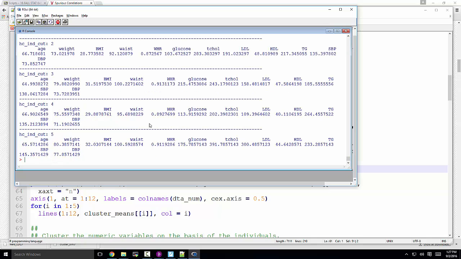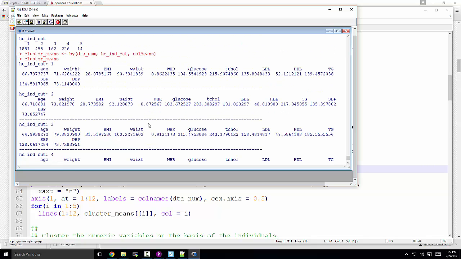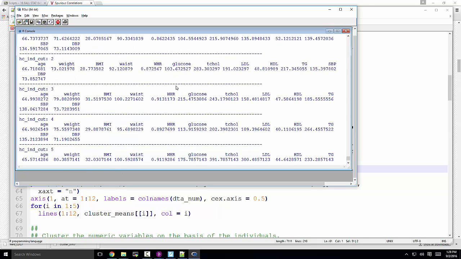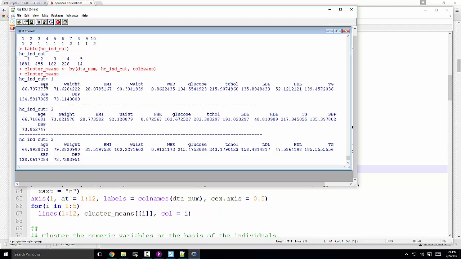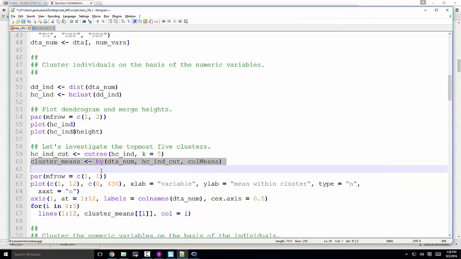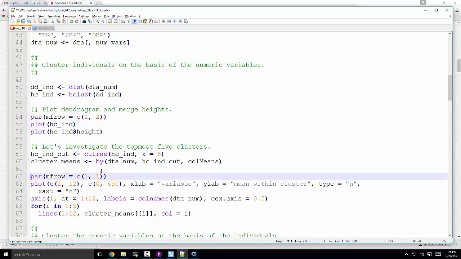is this. At the very top, HC IND cut, colon 1, means this, what follows, is summary statistics, averages for each of our numerical variables inside cluster 1. Here are the averages in cluster 2, 3, 4, 5. And you can quickly visualize all of them together like this.